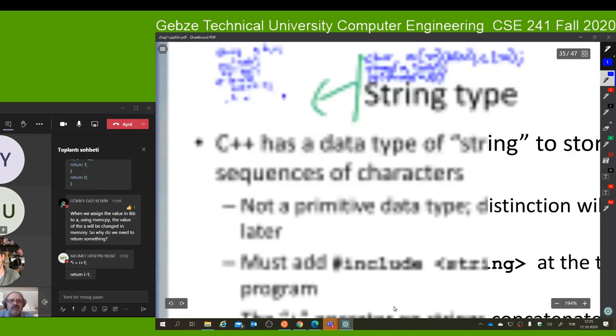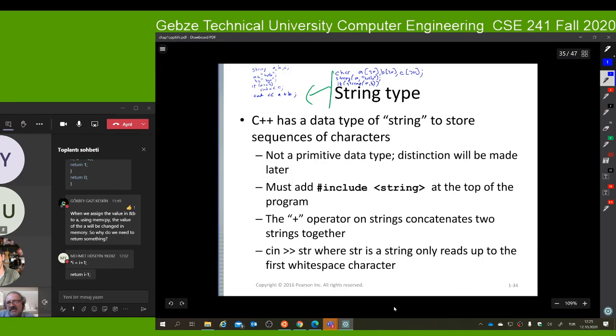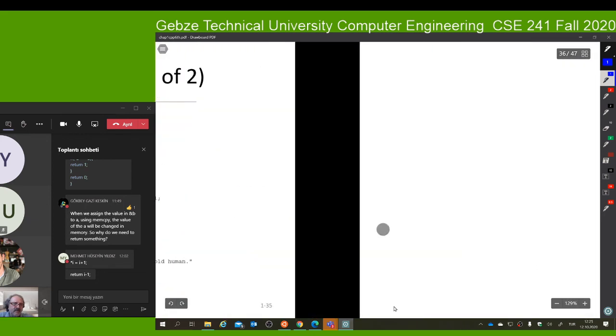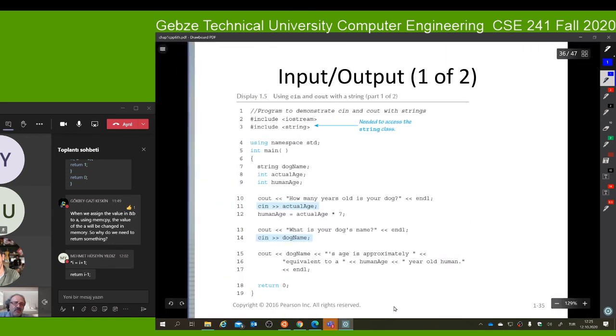So from now on, use this type string in your homeworks or in anything that you like. Don't use these character arrays. Of course, we are going to do comparisons from time to time, but using strings is much more convenient than using character arrays. Okay, so I think I will stop here. Tomorrow morning we will continue if there are no questions.